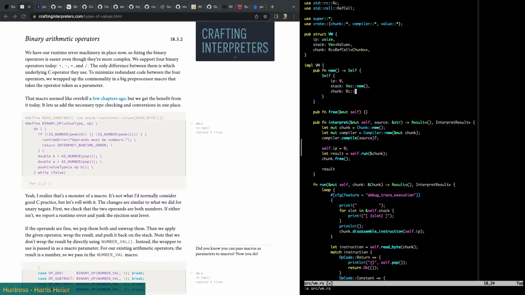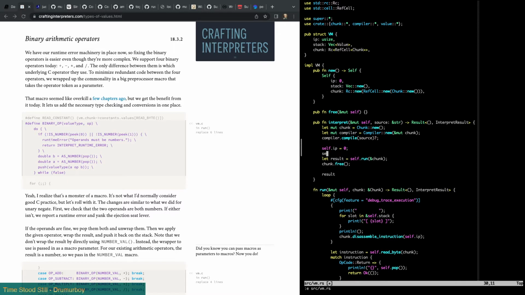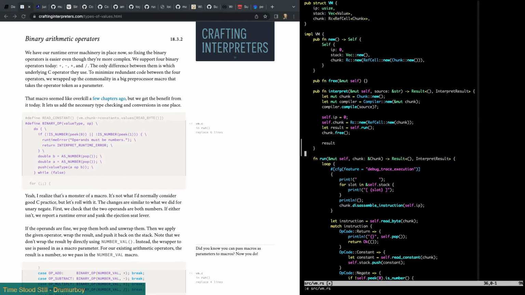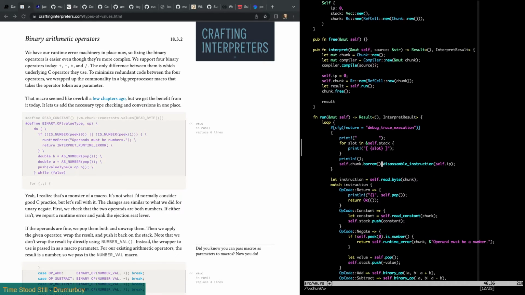And then we'd have to create a new one, I guess. RC new RefCell, it's kind of ugly. New chunk. And then set it here. Self chunk is equal to chunk, except we have to RC new RefCell new chunk. And then we can call self run without passing the chunk in. This becomes mut self. And then every place we have chunk, we have to say self.chunk.borrow. This just needs a borrow, not a borrow mut, right?